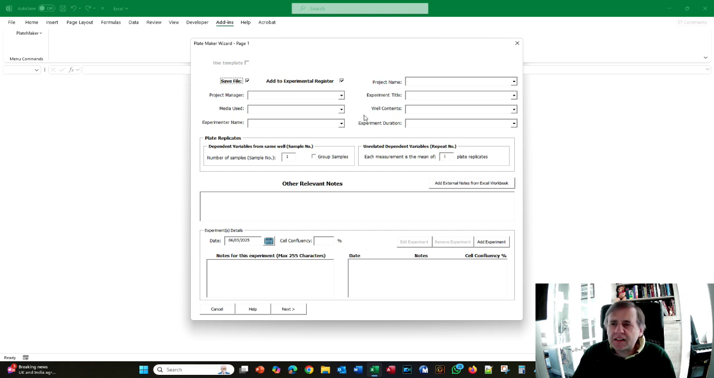If you're doing this exercise yourself, you probably want to untick this option because you don't want to be putting practice workbooks into your experimental register, especially if you or your lab is using the Platemaker Wizard to make real workbooks for your lab. But given that I am just showing you how to use the Platemaker Wizard, I will leave this option ticked.